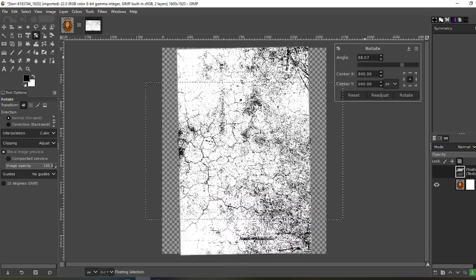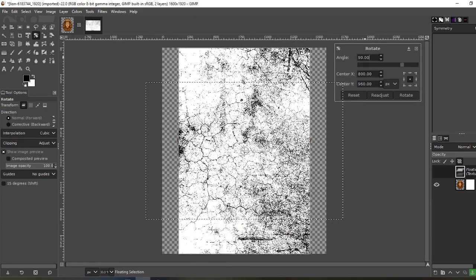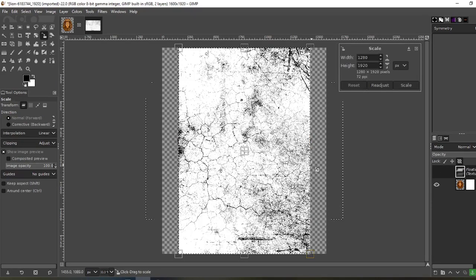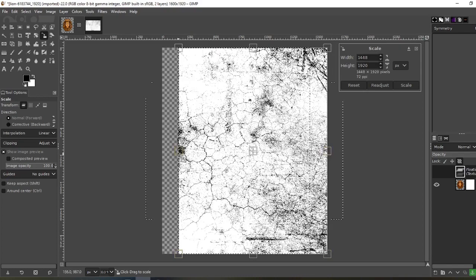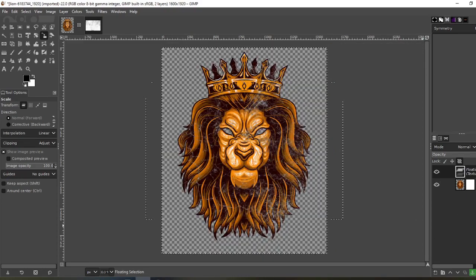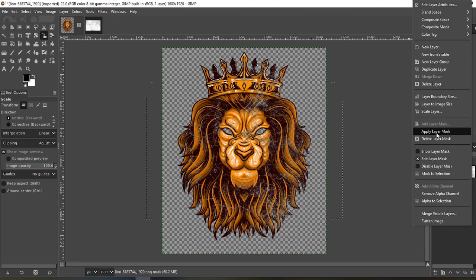I'm gonna rotate it 90 degrees. Okay, now I'm gonna resize a little bit again, so it can cover the full image. Now you're gonna see this floating selection. To anchor it down, once you're happy the way it looks, hit the green anchor. There you go. Now right click, apply layer mask to make it permanent.